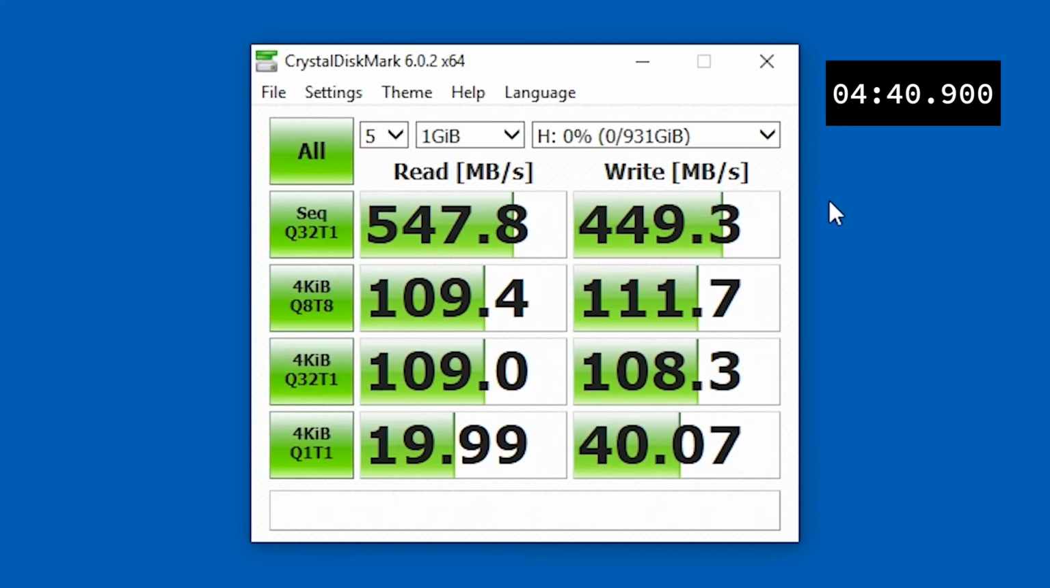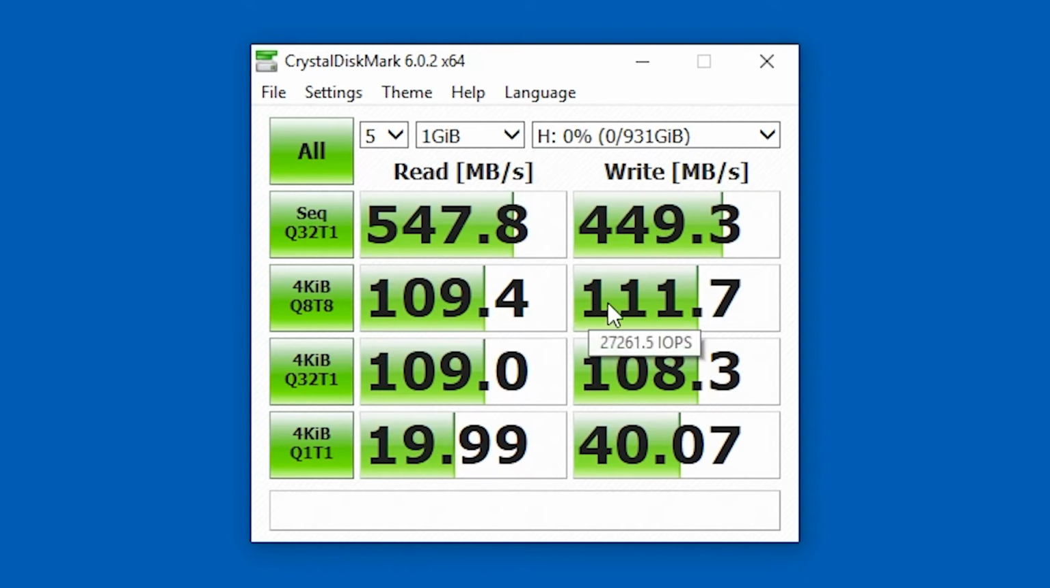And here we have the results. 547, 109, 109, and 19.99, that it's 20. At read speeds, and we got write speeds of 450, 111, 111, 108, and 40. Not too bad, not too shabby.